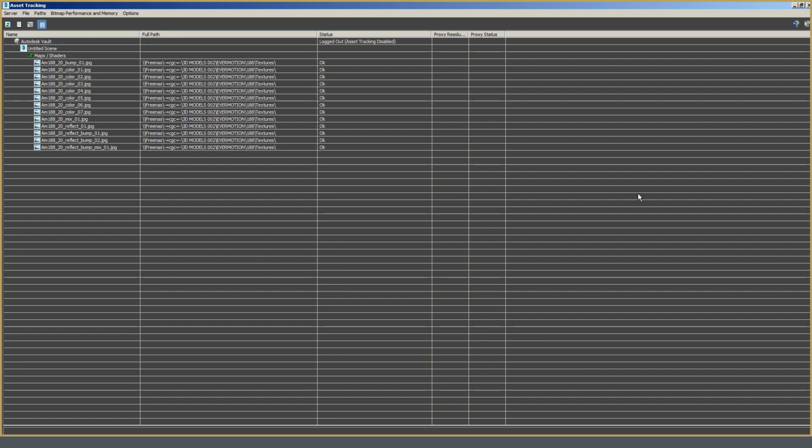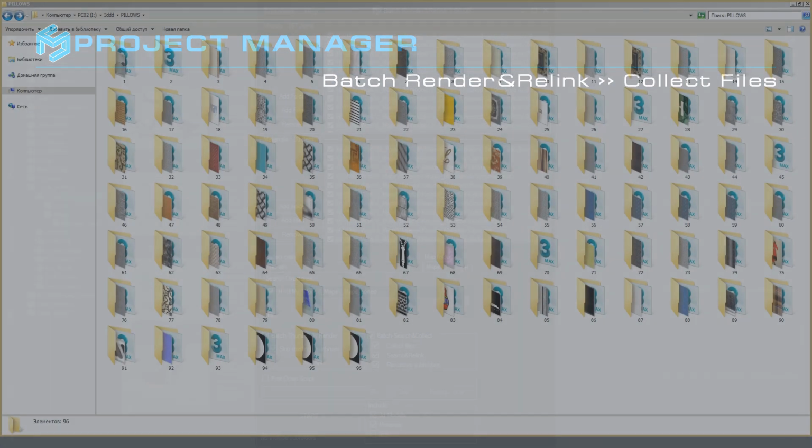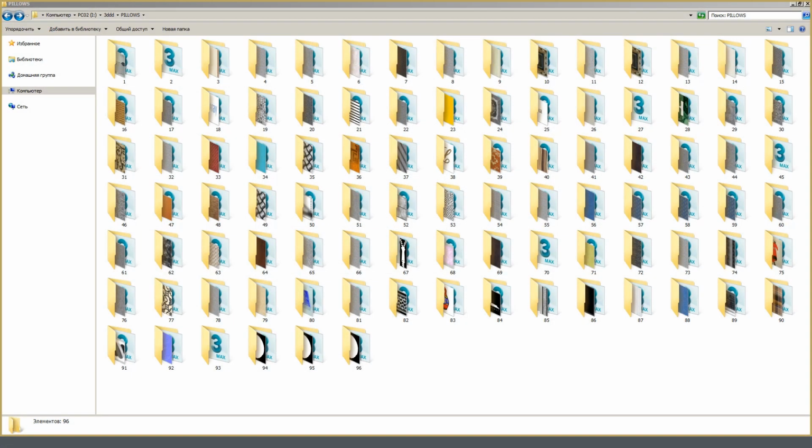Perfect. Let's look at the more complicated cases, when there is a need to use collect files procedure and how it makes life easier in various non-standard situations. Collect files operation collects all textures in one folder. The most important in this option, for me personally, is an automatic rename of duplicate texture files.